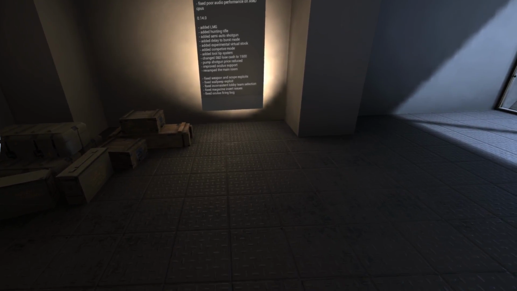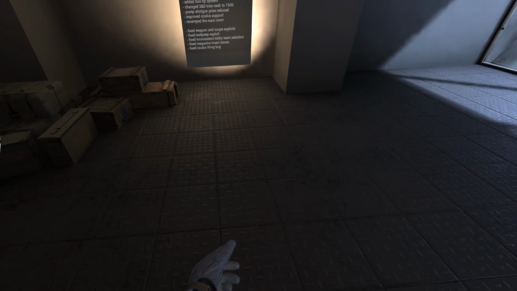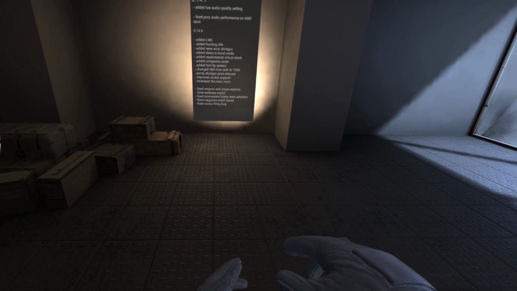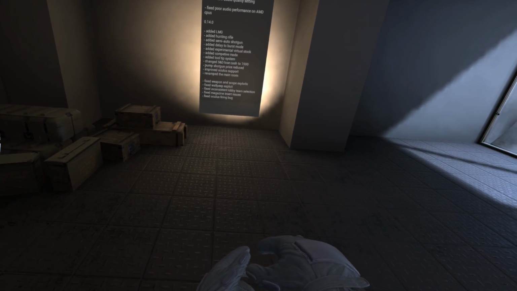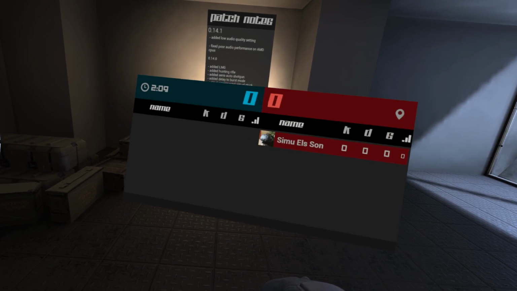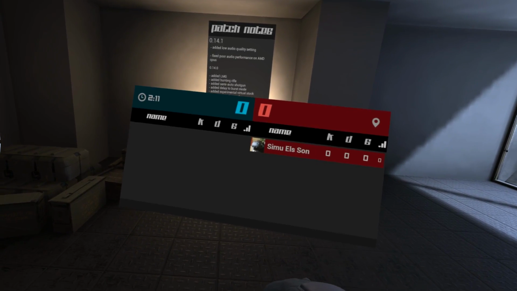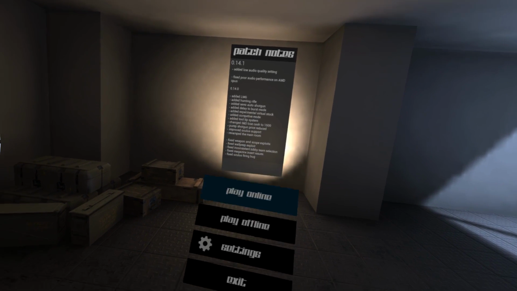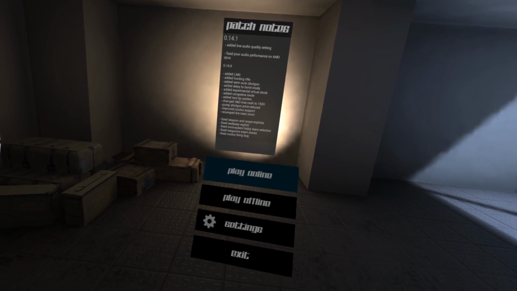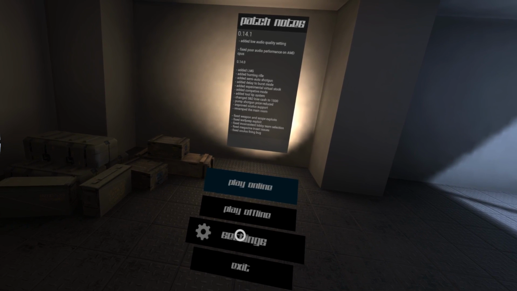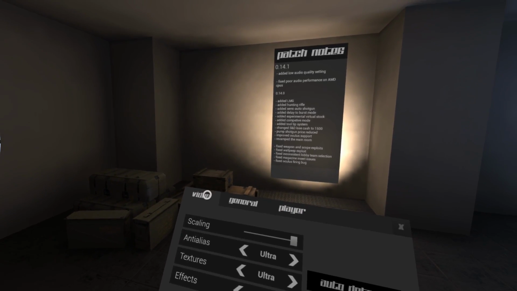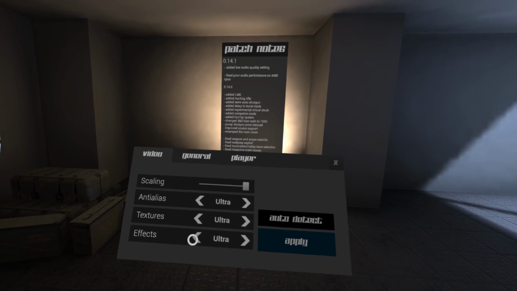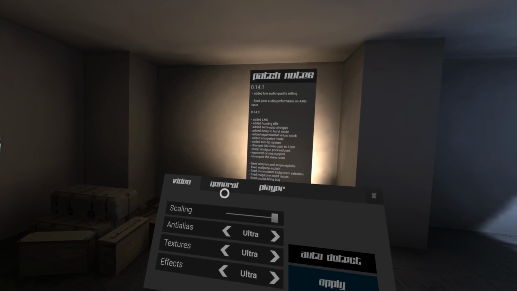What you first want to do is check your settings. To get there, press the menu button that is located above your touchpad, and then press the trigger while you are pressing the menu button. Then we get to the menu. Check the video settings, apply what you think is good for your computer, and then apply them.